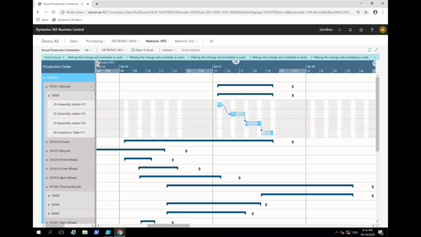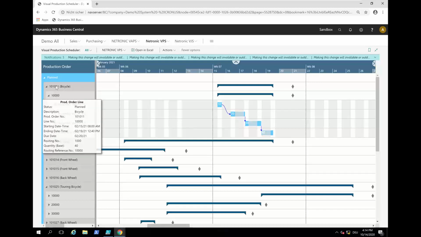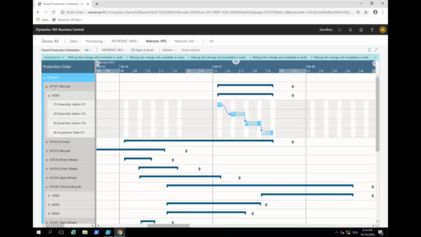And now what we have done as a new feature is, you see that we have the left-hand table here. We have different types of table text. So here we see, for example, the production order number, and we see the description in brackets. And then here, let me double click here, production order. Double click should open the, let me click here.